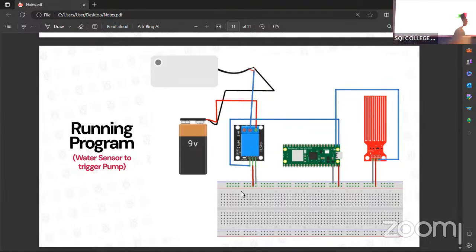If you have issues, you can connect your positive here and your negative here, anyhow you want to do it.